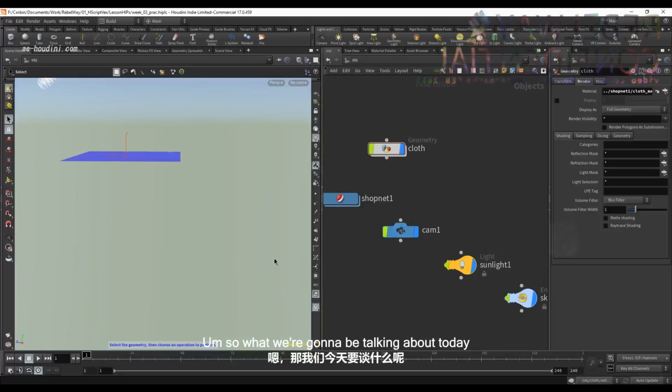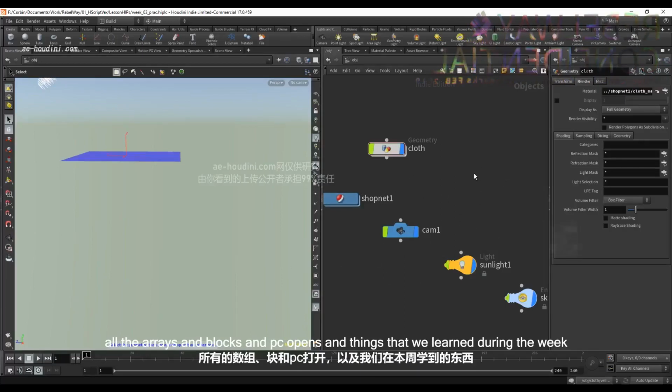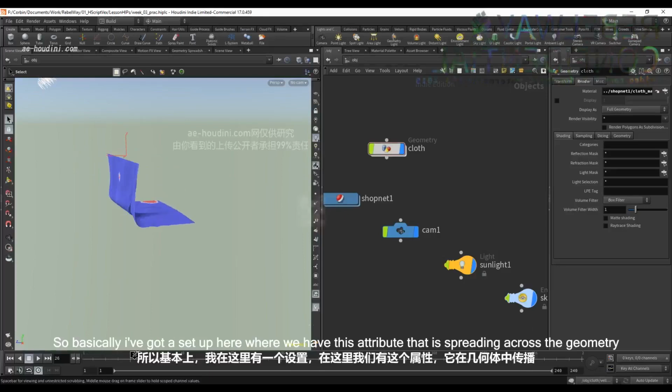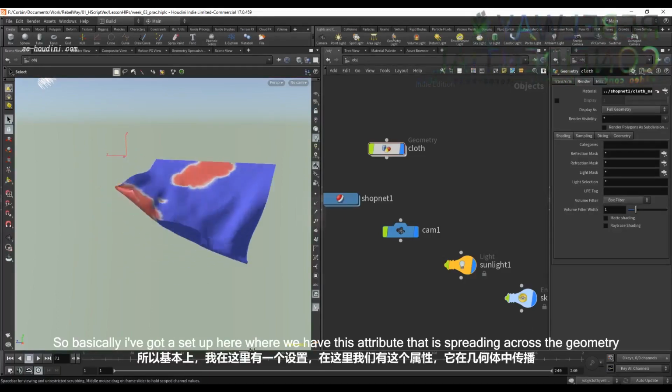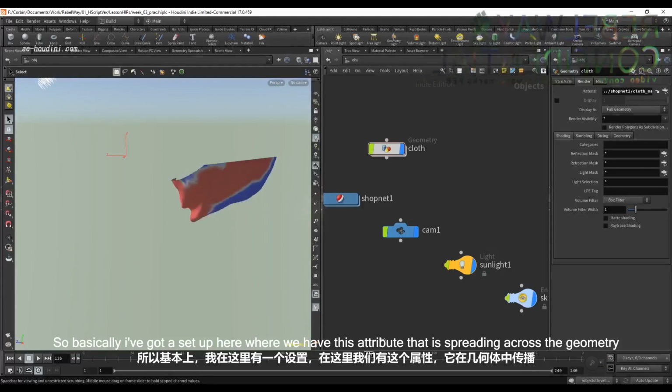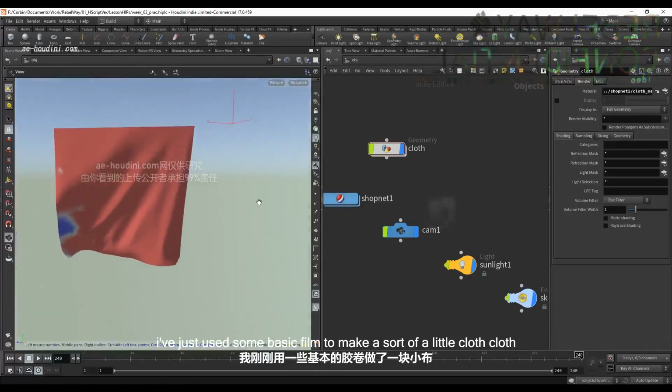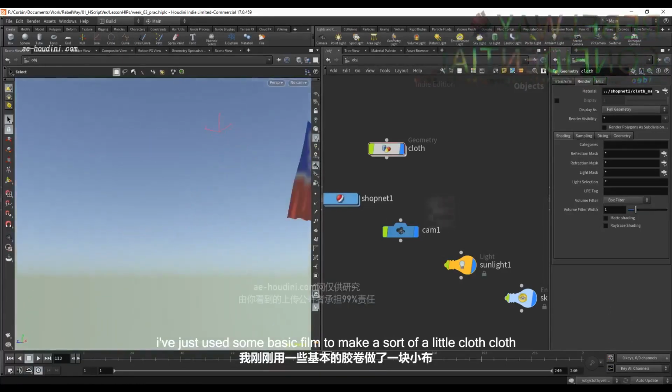So what we're going to be talking about today, a good example of how to use everything, all the arrays and blocks and the point clouds, the pcopen and things that we learned during the week, is creating a naturally imperfect propagation. And we're going to do that on some deforming geometry just to make it even a little bit harder. So basically I've got a setup here where we have this attribute that is spreading across the geometry, but it's obviously deforming. I've just used some basic Vellum to make a little cloth sim.